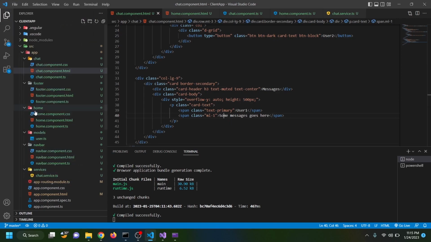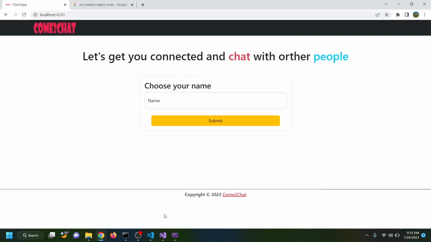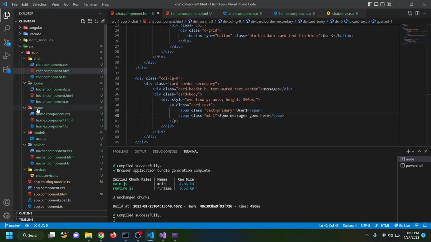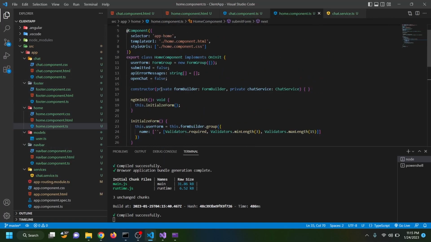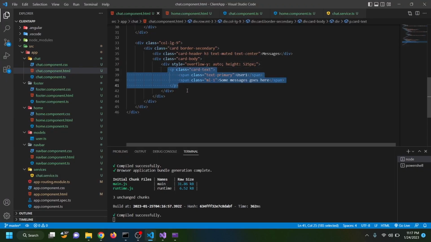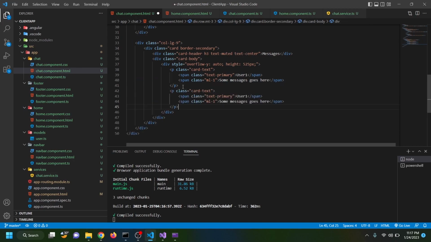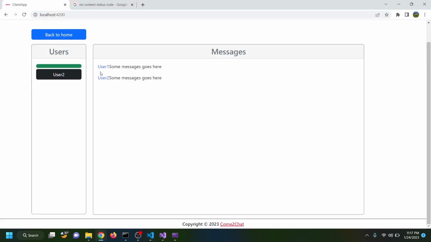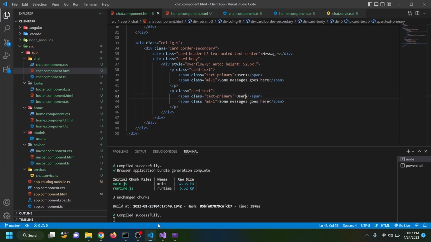If I take a look, and since I don't want to submit every time, so I simply head back to my home component, and in here I'm going to initialize it to true. And if I save, then I can see my chat component is coming in here. So these are going to be the messages that the user is inputting. So for example, we are going to have user 1 some messages and user 2 some messages. If I save and I take a look, I can see user 1, user 2.